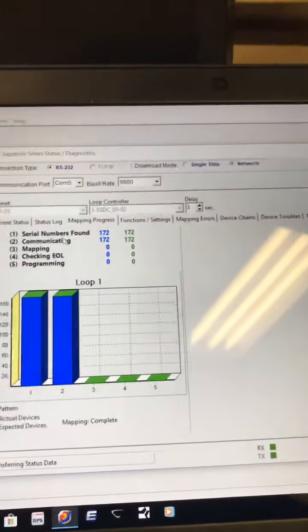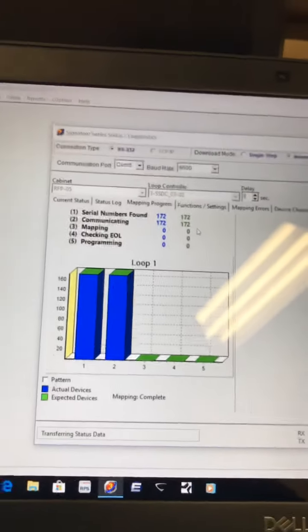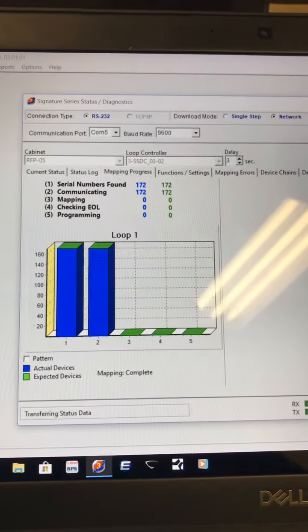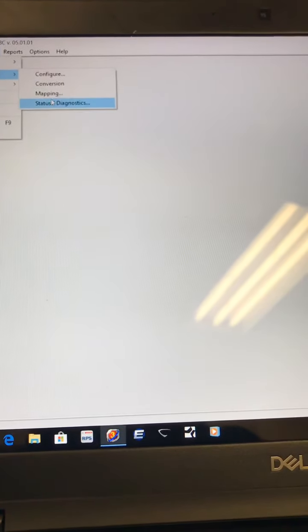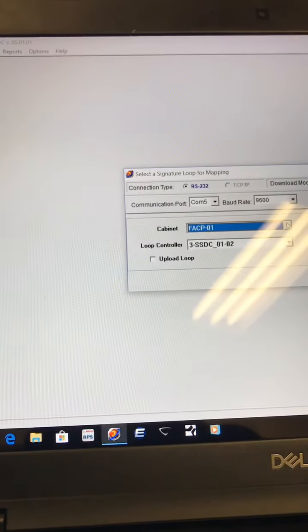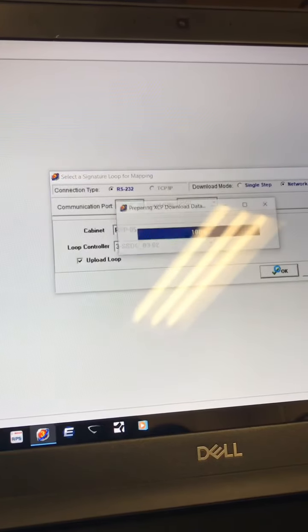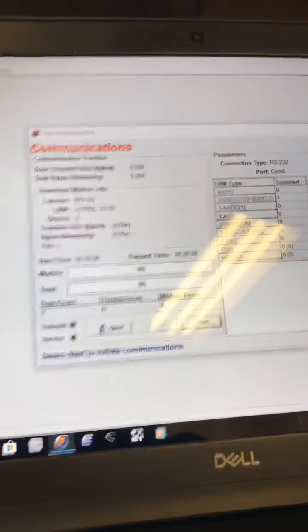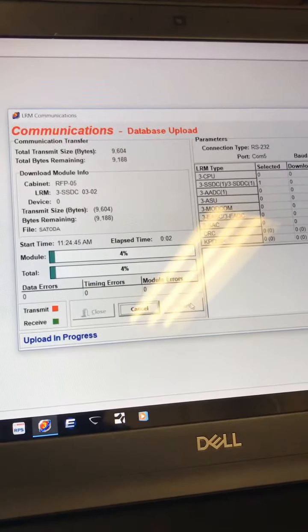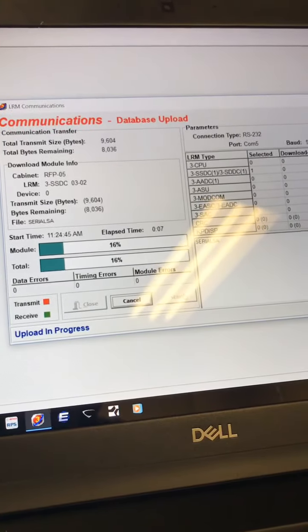So as you can see, it went through, found the serial numbers and communicating effectively okay. It says down here mapping is complete. So I'm going to disconnect, close this out. Now I'm going to pull my map. Tools, Signature Series, Mapping. I'm going to upload that panel. Hit OK. Start. Uploading. I love it when it uploads.